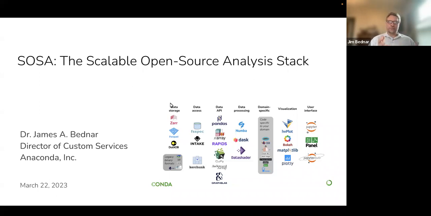As far as my own background, I've been involved in some of these projects since long before I joined Anaconda, which was in 2015. I was a professor in neuroscience. Some of these tools were built for neuroscience.